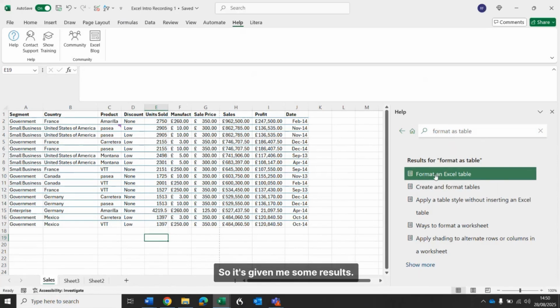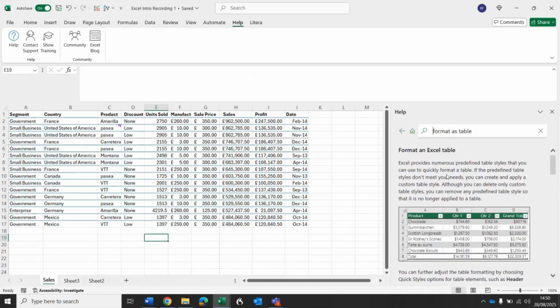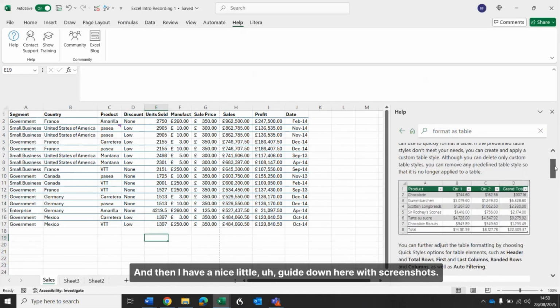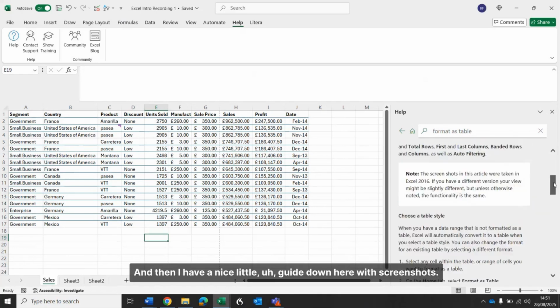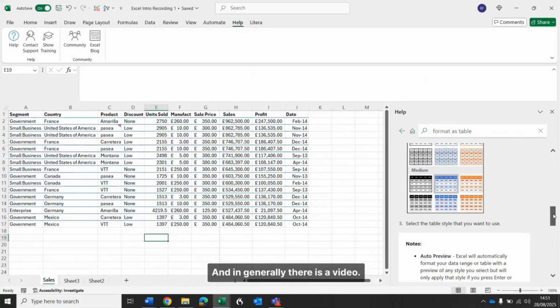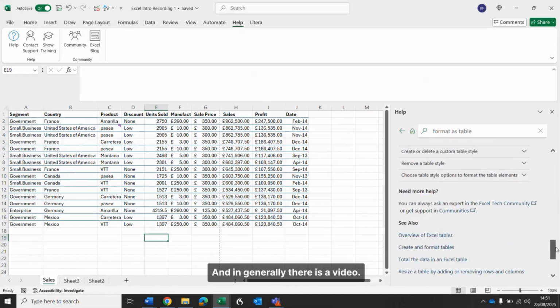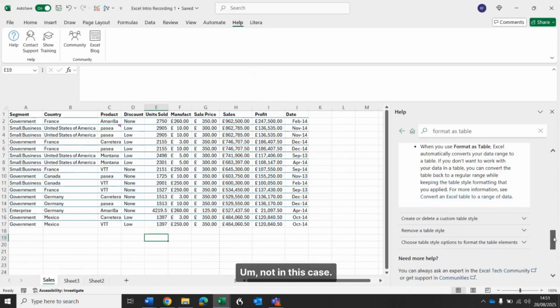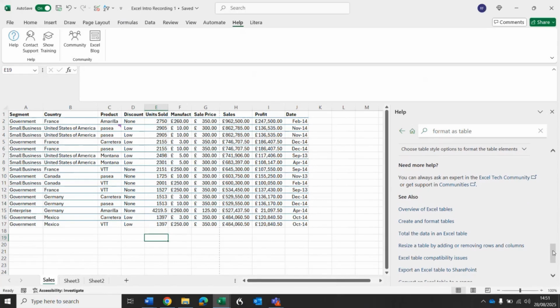And here we go. So it's given me some results. I'm going to click on Format an Excel Table. And then I have a nice little guide down here with screenshots. And then generally, there is a video. Let's have a look. Not in this case.